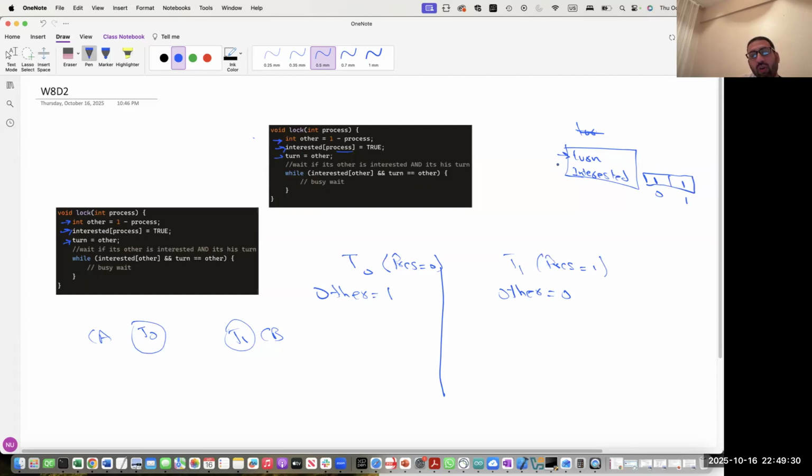It is not possible, right? So what will happen is that one of them will be given the access and the other will be asked to wait. Let's say that thread 0 is given the access and thread 1 is asked to wait, right? So if thread 1 is given the access, it will set turn equal to other. What is other in its context? 1. So it will set turn equal to 1.